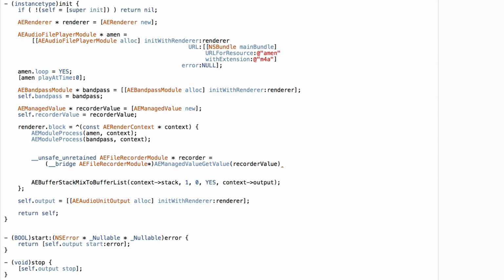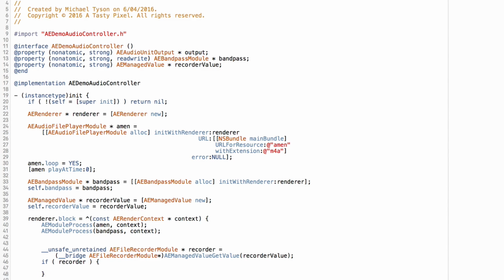So what we do is we use AE managed value get value, which will return the current value, and it will be valid for the rest of the time until you call it again. So we can rely on the fact that if recorder is set, it's going to be valid for the duration, and we can then check to see if it's nil or not. And if it's not, we can use it. So we'll go AE module process recorder. Okay, so that's not going to do anything right now.